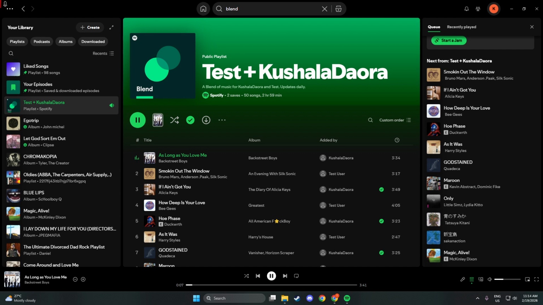You can add the blend to your library, follow it like any playlist, and come back to it later. Over time, it may refresh as your listening changes, keeping the mix feeling current.